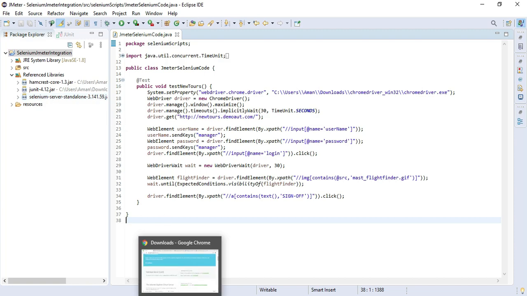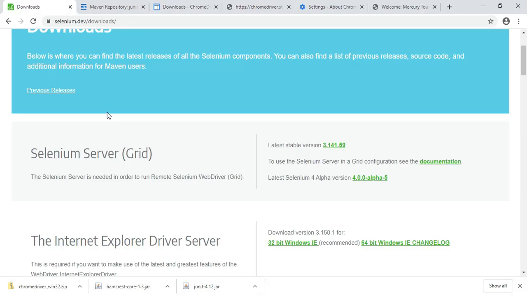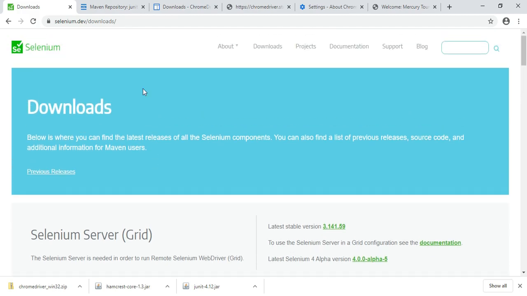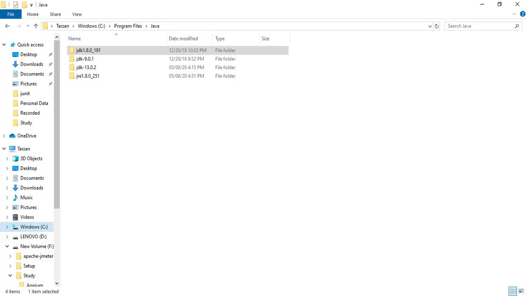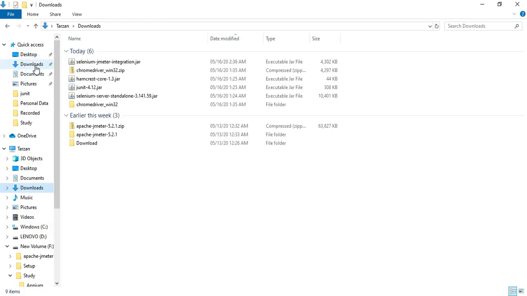So let me tell you from where you can get all these jar files. First, let's check for Selenium. For that you just need to go to the official website of Selenium, and as you can see here, it is written latest stable version 3.141.59. Once you click here, it will be downloaded, and to check that you can go to your download folder, and let me show you. Here it is. I have downloaded this one.